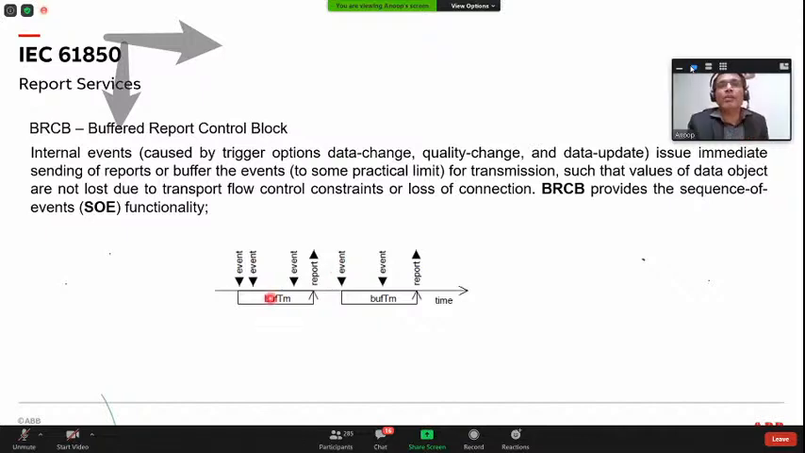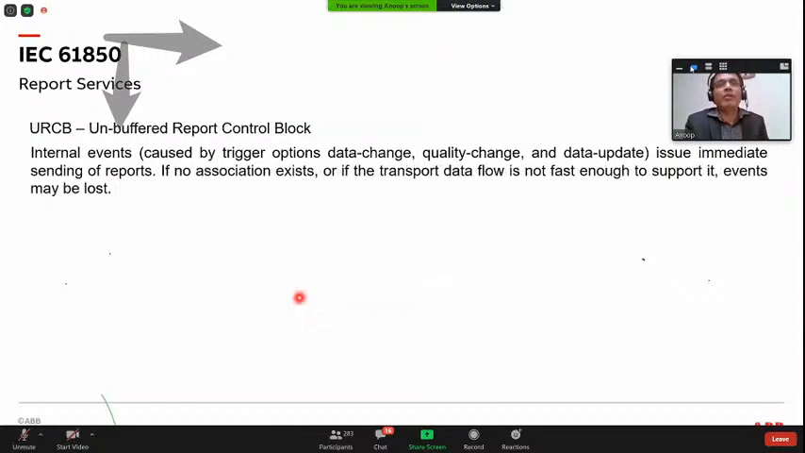Because I will not send immediately, there is a small time, a buffer time. So when one event comes into my buffer, it will wait for this time to elapse before sending the data to the client, and it also makes sure that the client receives the data. So the important data required for analysis will not be lost, but if you go to the unbuffered report control block, there is a chance that you will lose the data. So you will not put very important data required for analysis in the unbuffered report control block. So that is about the reporting service.